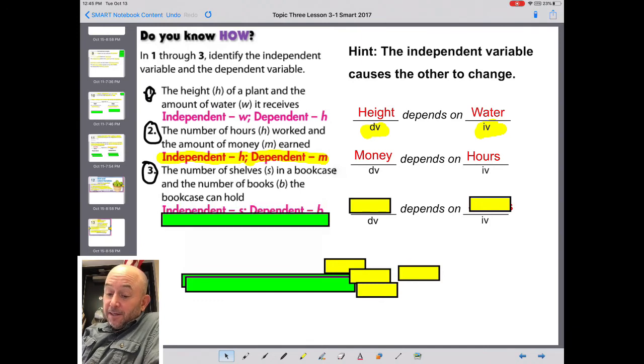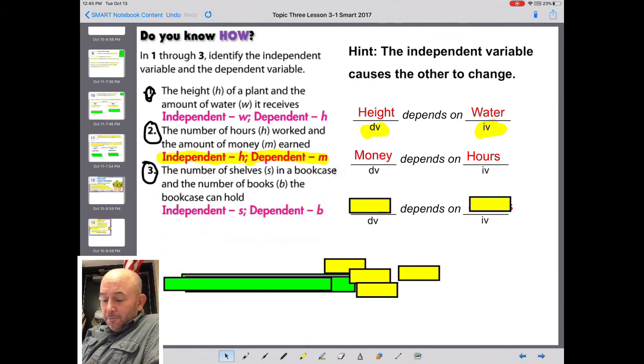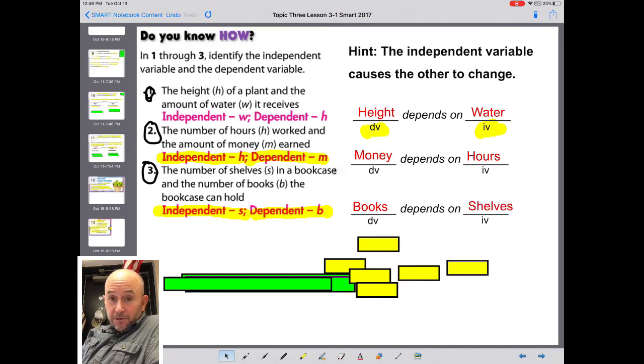The answer is this, according to the mathematicians. The independent variable is S, the number of shelves in a bookcase, and the number of books, B, is the dependent variable. So in other words, what they're saying is the dependent variable, books, how many books you can have, depends on the number of shelves you have. So you can kind of manipulate those to think about them differently, but the mathematicians are viewing it as the books are the dependent variable, and they depend on the number of shelves.